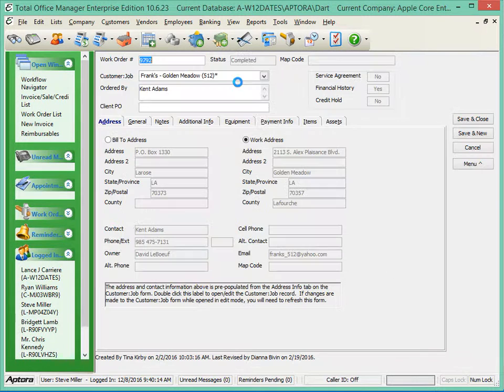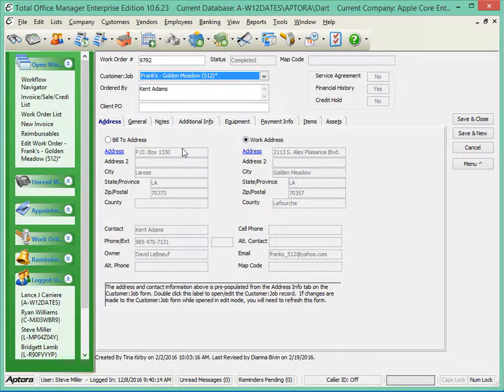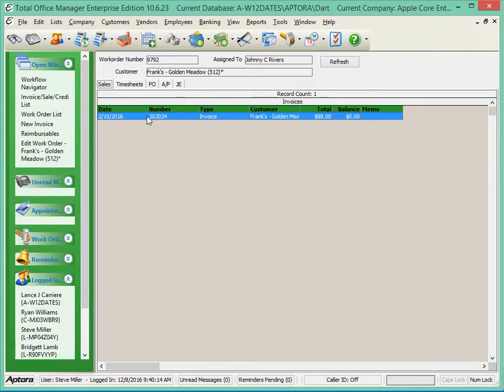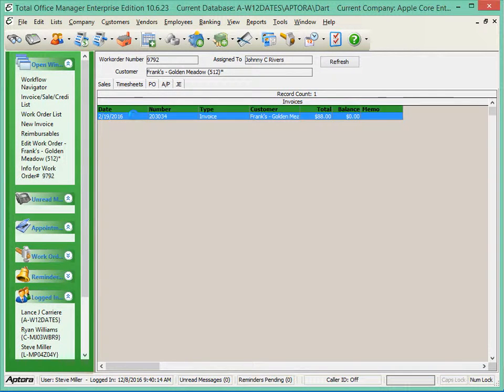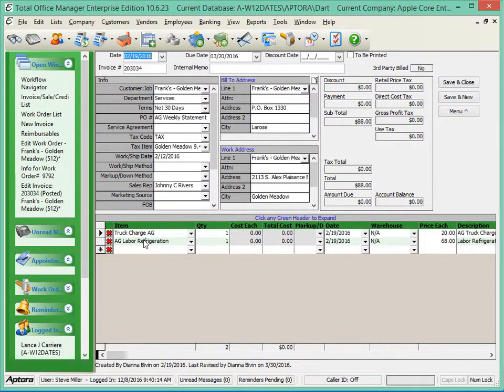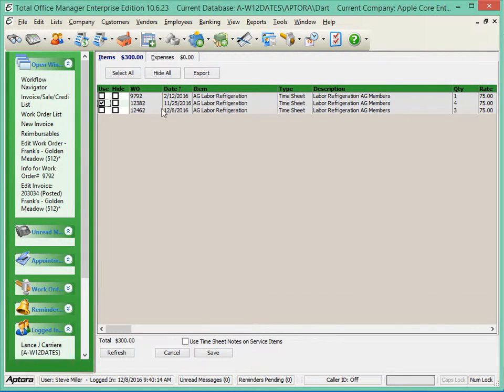So let me drill into this one. Double click it, and it'll bring up the work order, and then let's see, did we create an invoice from this? We can find that out by going menu and then work order history, and there's the invoice, and double click on that. We should be able to see whether or not that labor was charged, and there's 1 hour labor. Let's go back to this reimbursables. Look at that, 1 hour labor. So this has already been invoiced.